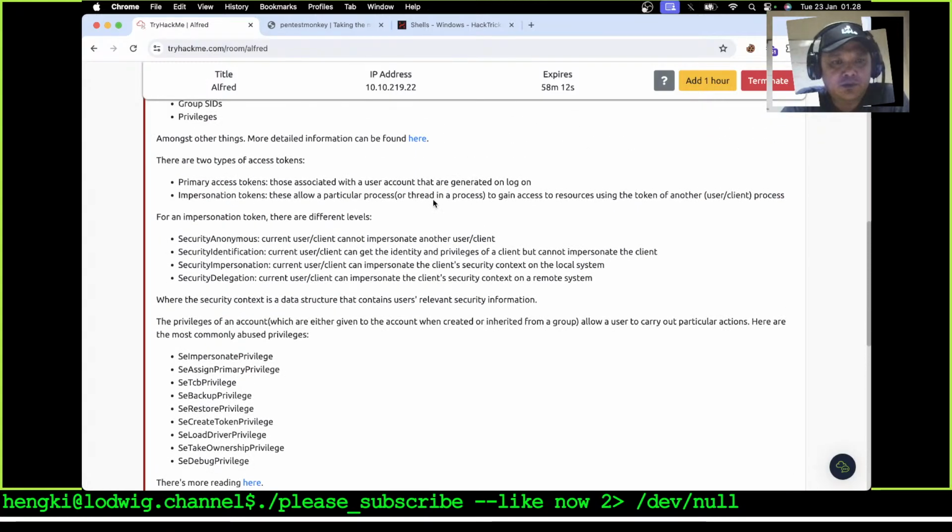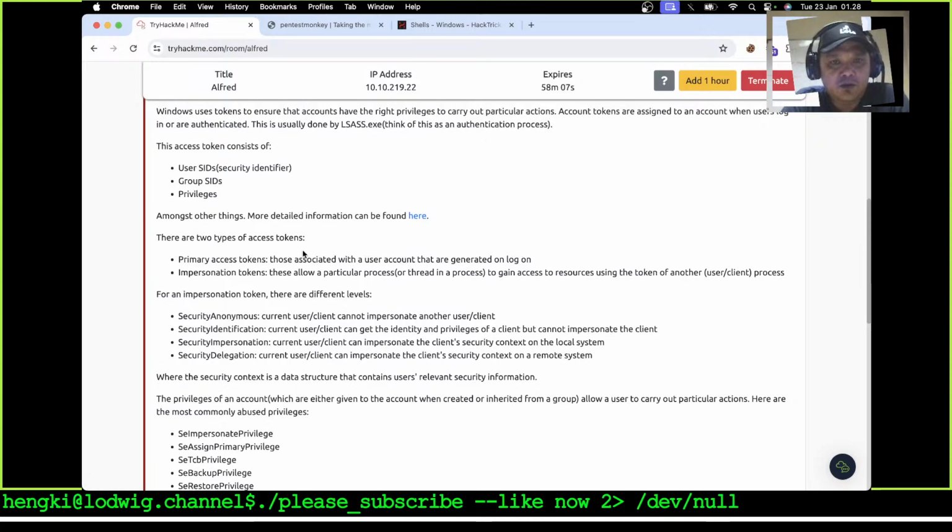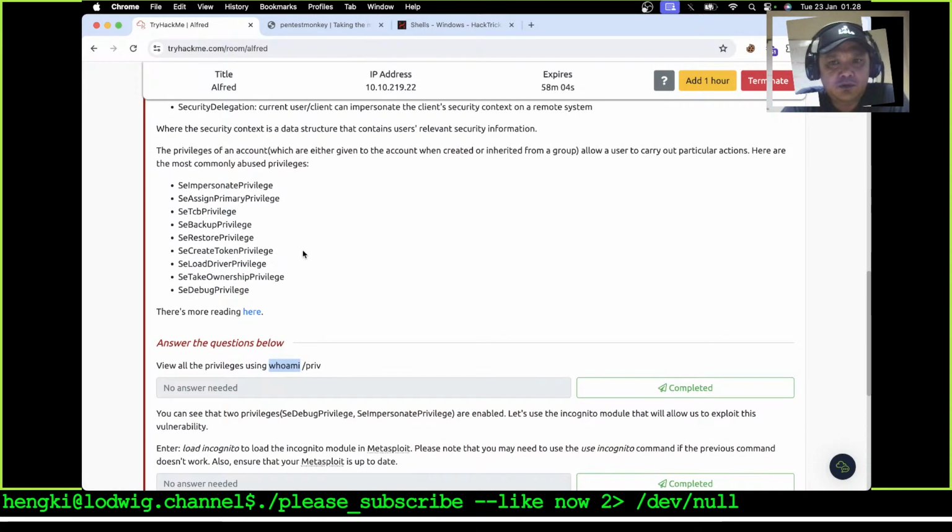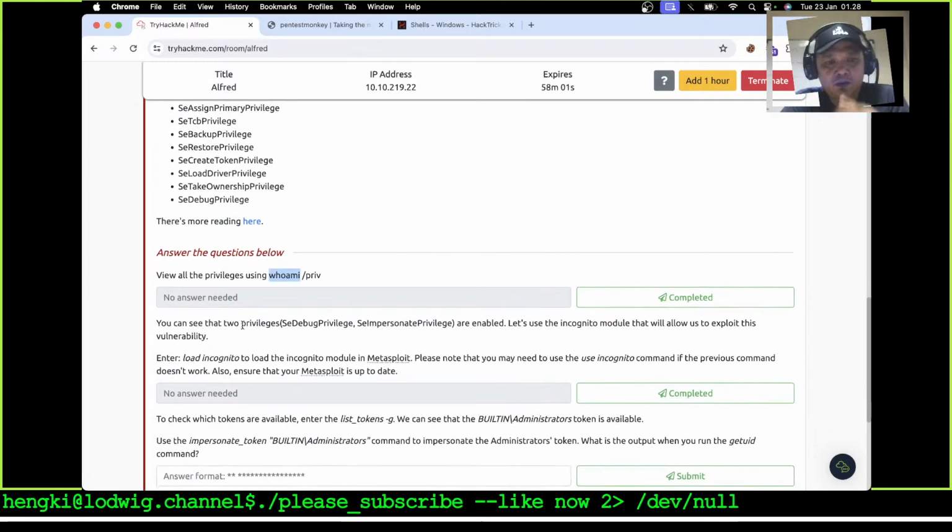The client, SeAnonymous, can impersonate another user. Okay, allow users to carry particular privileges that are enabled. Let's use the incognito module that will allow us to exploit this vulnerability. Enter load incognito. Why do we need to load incognito here? To load the incognito module in Metasploit. Please note that you may need to use the use incognito command if the previous command does not work.